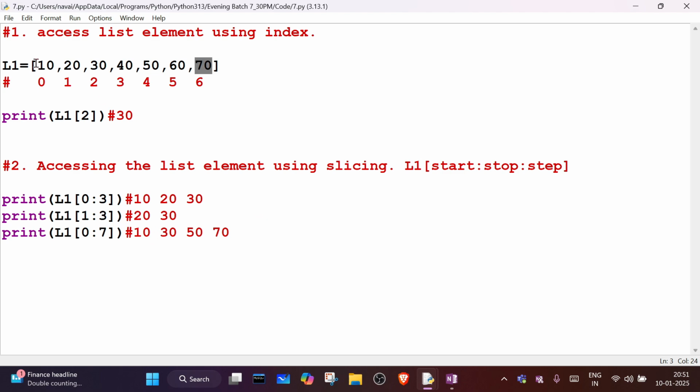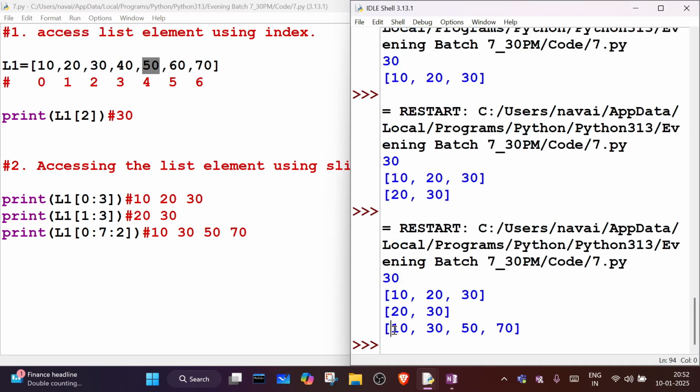But do we want to print all the values, or do we want to skip values? We want to skip values. So here we will add one more parameter, which is step. By default the step is 1, but we will increase the step. First it will print this 10, and after that it will skip 20 and print 30. Then it will skip 40, it will print 50. Like that it will work. So see whether the output is coming or not. So 10, 30, 50 and 70 it is coming.